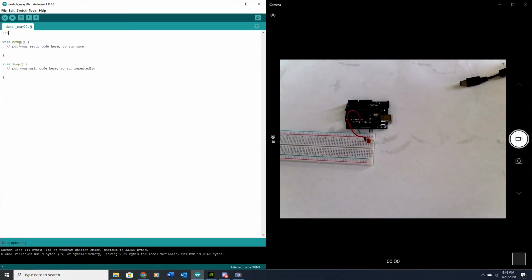So I'm going to set up an integer. That's what that int command stands for. And then I'm going to set up the red LED pin. That's the name of the integer, so that's the variable name. I'm going to set it equal to 9 because that's where I have my LED plugged in. I'm going to make a comment here using this double slash saying that it's the pin for red LED.